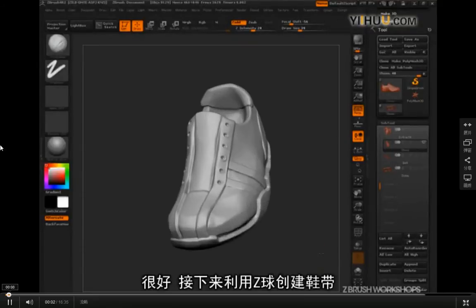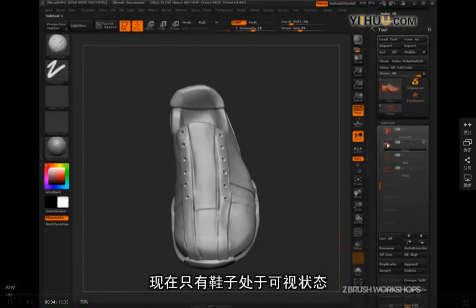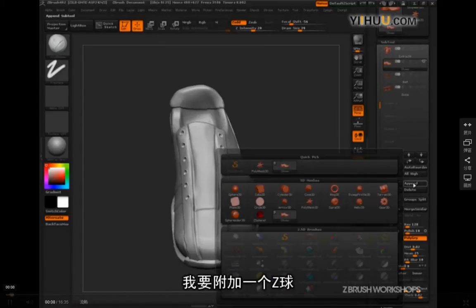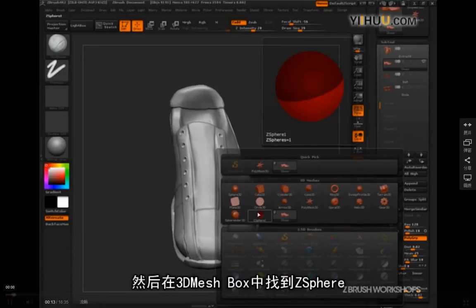Alright, let's use Z-spheres to add shoelaces. So I've got the shoe as visible and everything else off. I'm going to append a Z-sphere. So you just click the append button and then you look for Z-sphere in the 3D mesh box.